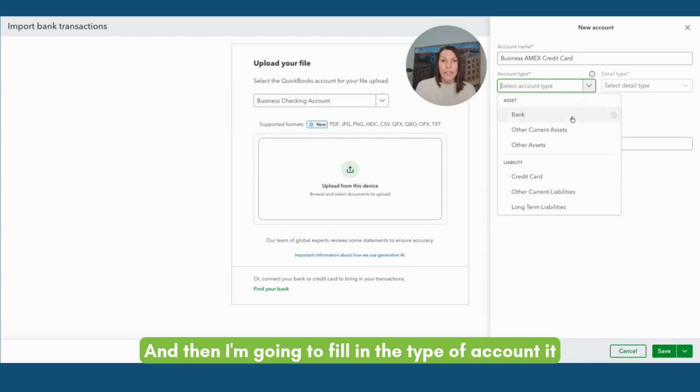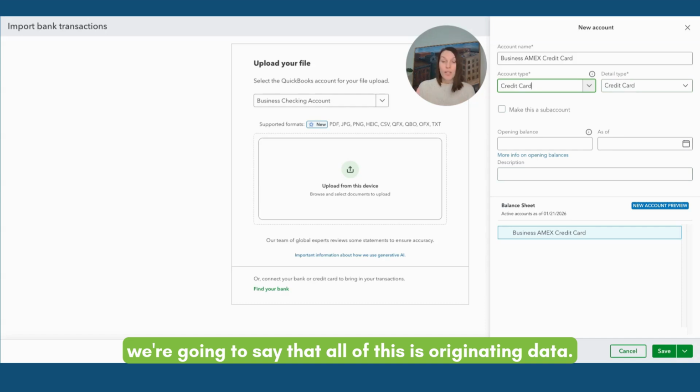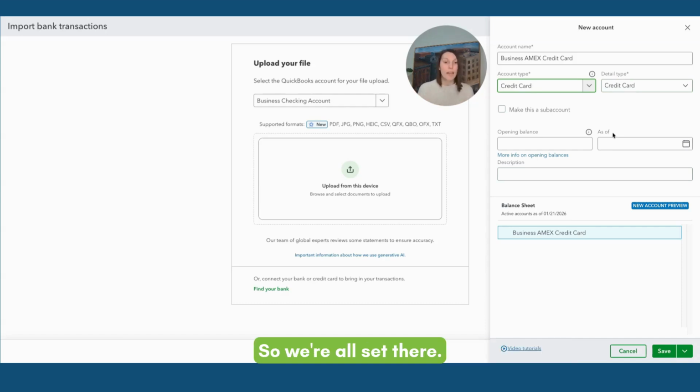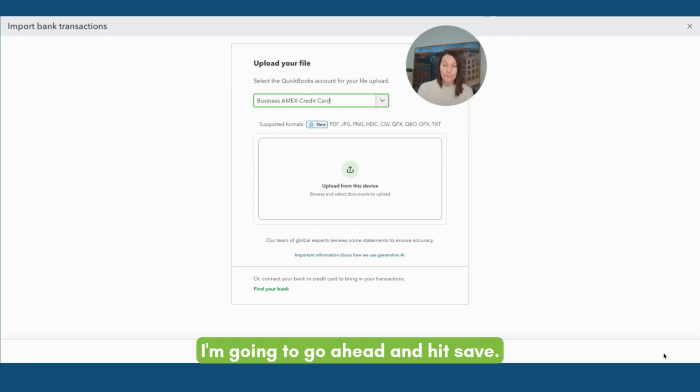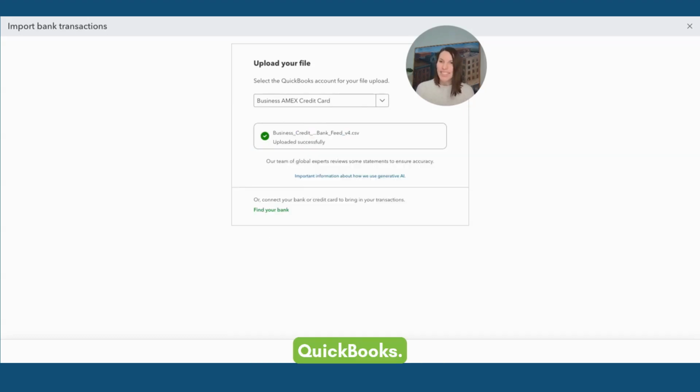And then I'm going to fill in the type of account it is. So it's going to be a credit card, and then the detail is credit card, that's fine. We're not going to have an opening balance. We're going to say that all of this is originating data, so we're all set there. I'm going to go ahead and hit save. And once I do that, I can now see that information is mapped right here. So once I've done that, I can again go ahead and find my CSV file here. And then I can upload it into QuickBooks.